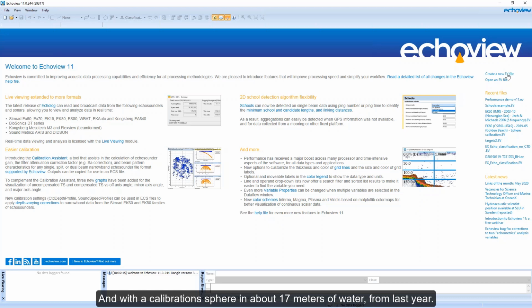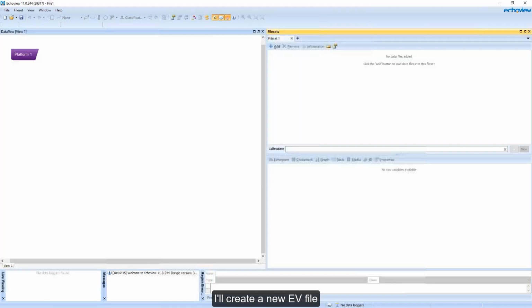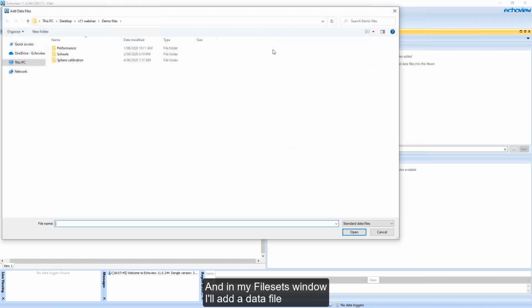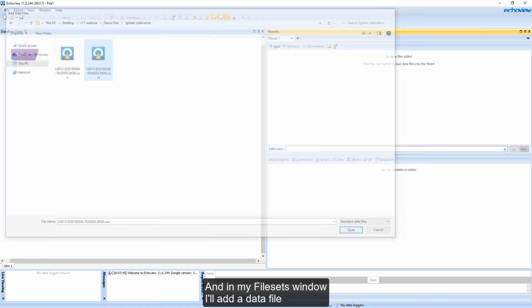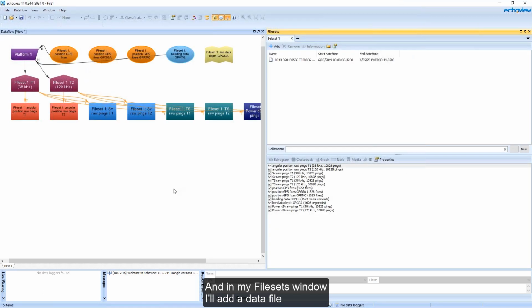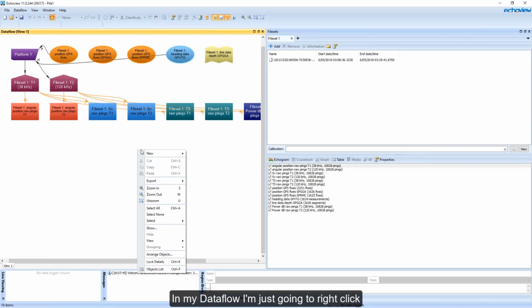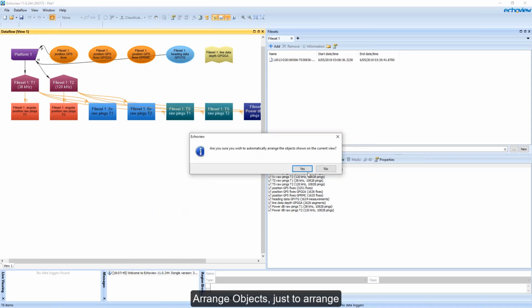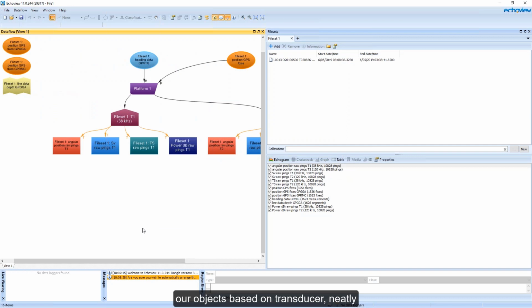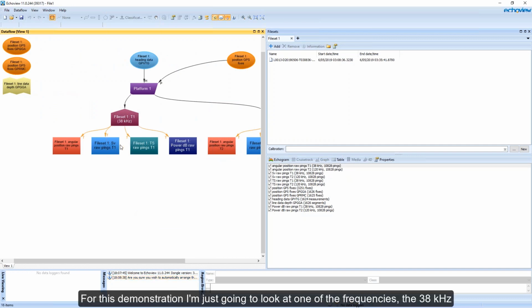I'll create a new EV file, and in my file sets window, I'll add a data file. In my data flow window, I'm just going to right-click arrange objects, just to arrange our objects based on transducer neatly. For this demonstration, I'm just going to look at one of the frequencies, the 38 kilohertz.